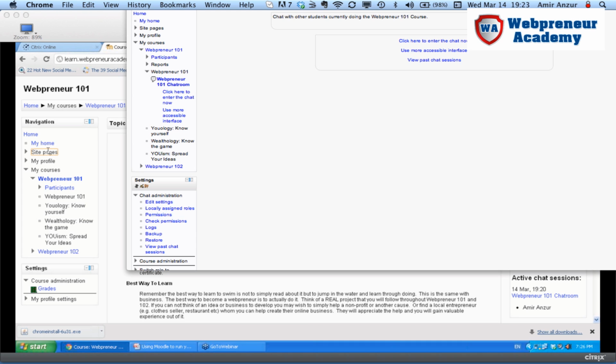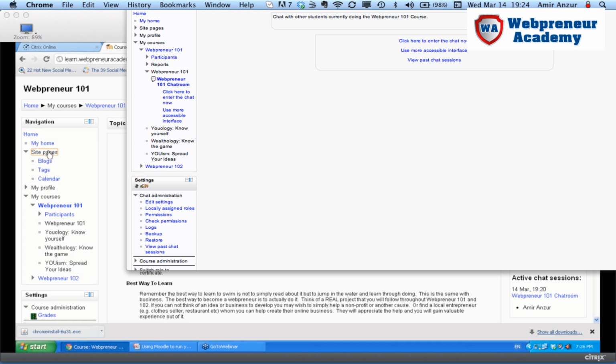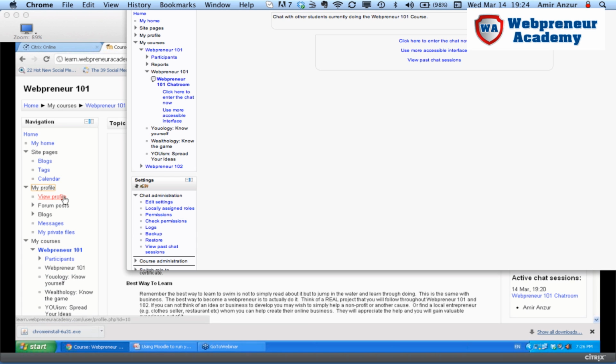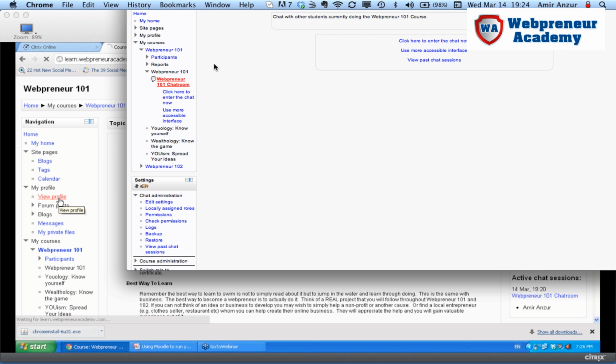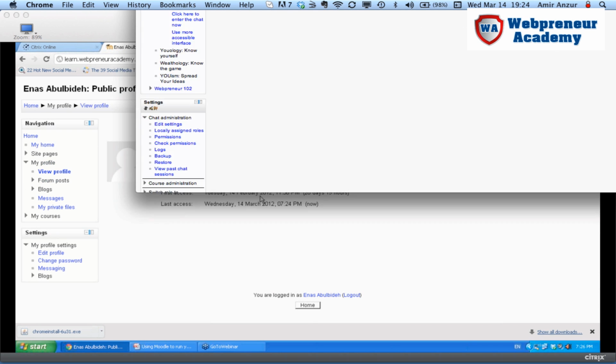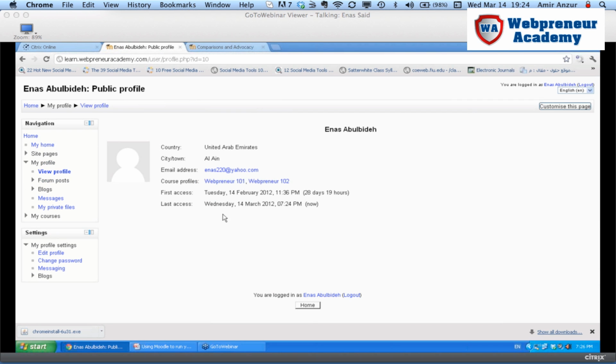Also, we have side pages, as I mentioned. We have blogs, we have tags, we have calendars, and also we have something called my profile. So if I want to see my profile, I can view it from here. You can see the country, the city, the courses I'm taking, when was the first access, when was the last access for me, and I can edit my profile here.